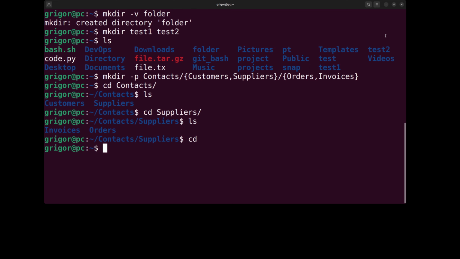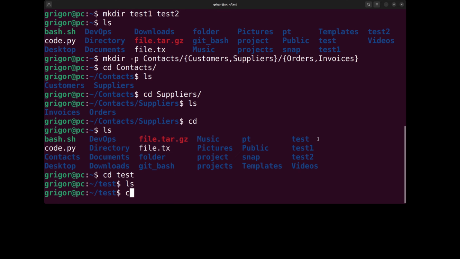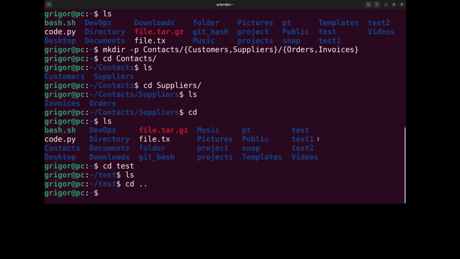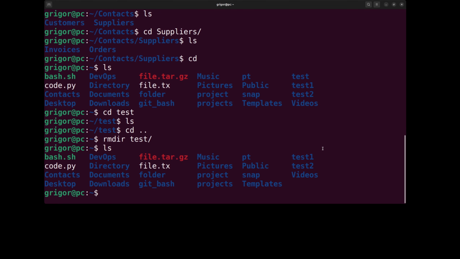So the basic syntax: rmdir, options, and directory name. Let's explore commonly used options. ls, we have an empty folder test. cd test, ls, so it is empty. cd .. to go back. Let's use rmdir without any option. rmdir test, enter. Let's check with ls, and we see test was deleted.